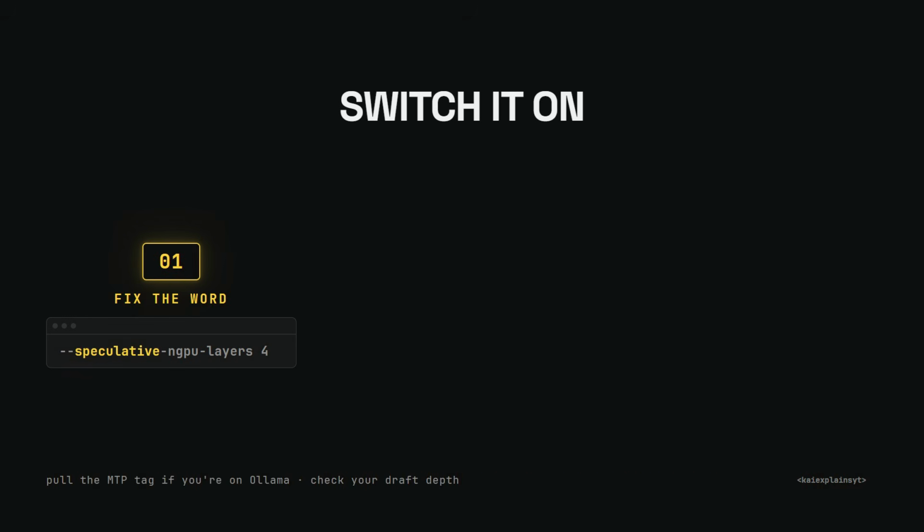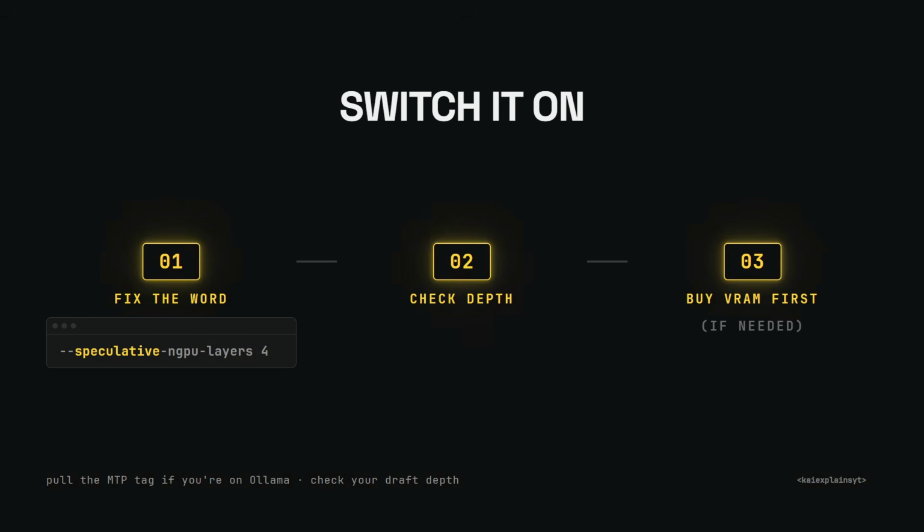Fix the word. Pull the MTP tag if you're on Ollama. Check your draft depth. And if your model doesn't fit on your card, skip all of this and buy more VRAM first, because this multiplies speed you already have. It doesn't create speed from nothing.